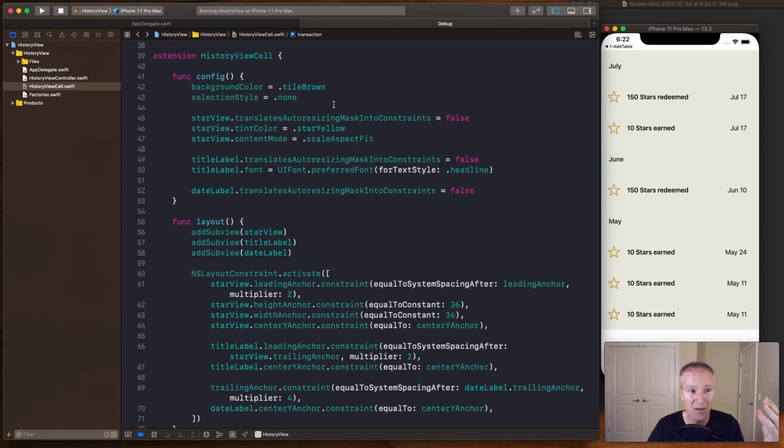Okay, so we're using auto layout. So we instantly need to make sure that all of the elements in our cell here are set for auto layout by setting translatesAutoresizingMaskIntoConstraints, that's a mouthful, to false. And then basically we're just going to style or configure each of our elements here. So for our star view, we're going to give it a nice star yellow color. We're going to set its content mode to aspect fit, so it fits in there nicely. And for the title label, we're just going to give it a font of headline. That's going to bold it here. And for the date, we don't really need to do anything. We're fine with the standard font as it is.